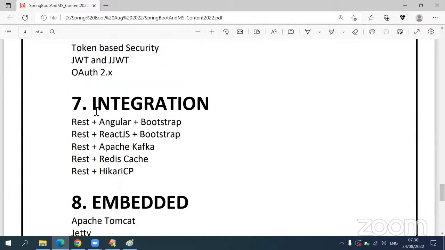Now I'll show some integration parts. We'll be writing some RESTful applications, how to link with Angular projects, React.js projects, some Bootstrap UI design, and Apache Kafka. If you have more than 5 or 6 years of experience, they'll ask about Kafka and Spark. Some companies will mostly ask Kafka. Kafka has become a very common point nowadays.